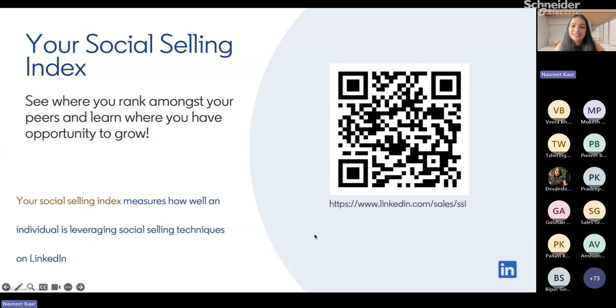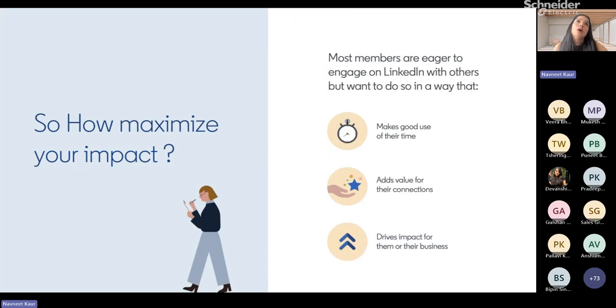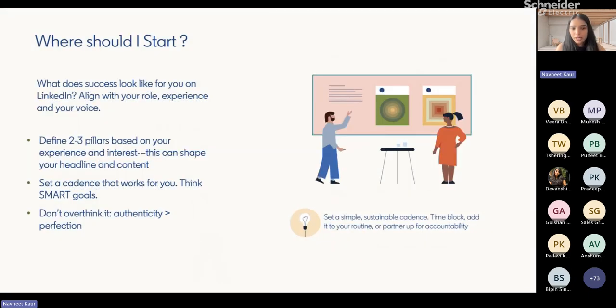So with that, for the experts who are there in the call right now, we need to understand, how do we maximize our impact? How do we make better use of our time, add more value in the time that we are putting on the platform, add more value in the connection, and then ultimately drive a business impact. So this is how we do that.